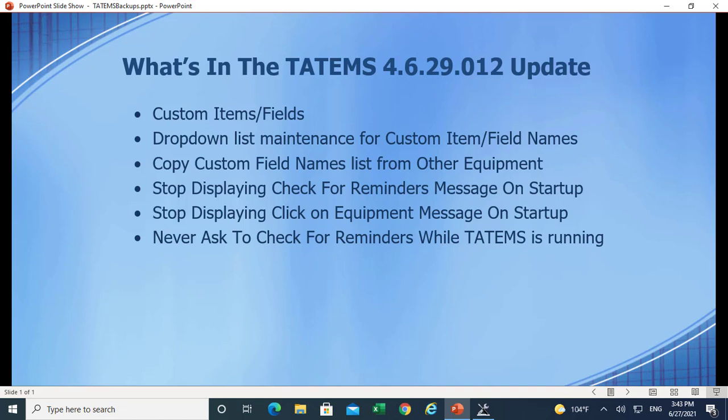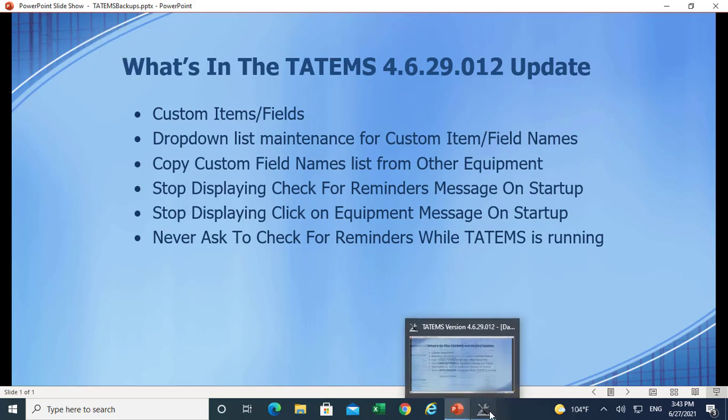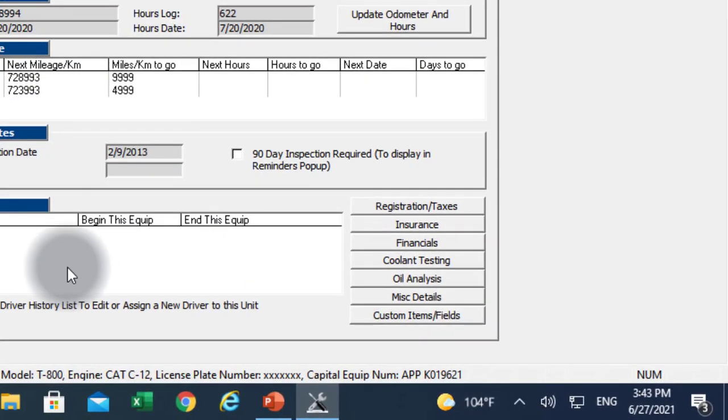I'm going to show you what's in the TATEMS 4.6.29.012 update. So let's start with the fact that in this update we've added the ability to enter your own custom items or fields to the equipment summary. So let's go ahead and take a look at that. And you'll notice down here on the bottom right we have this new button called Custom Items / Fields.